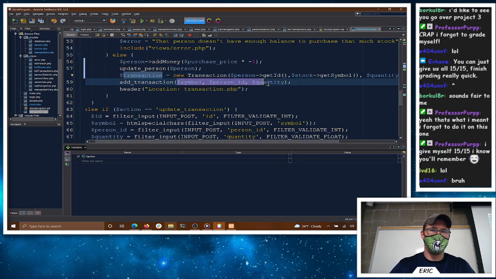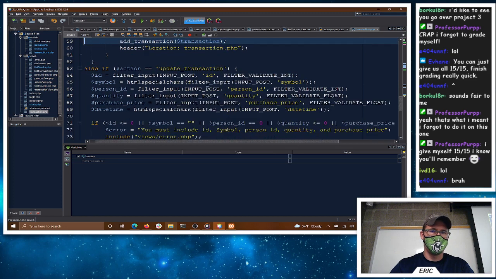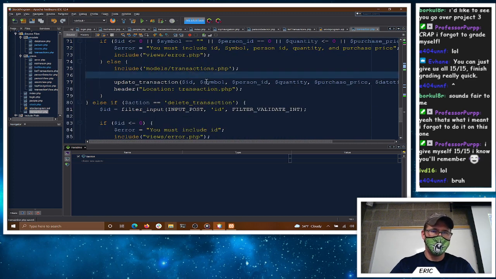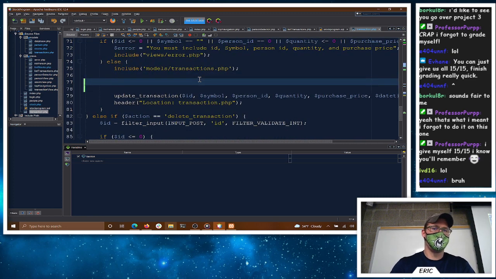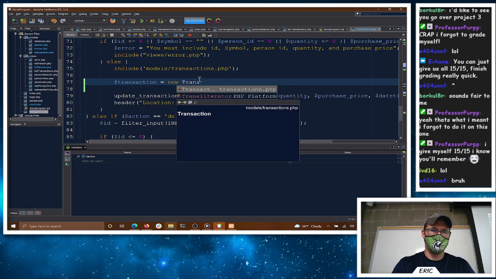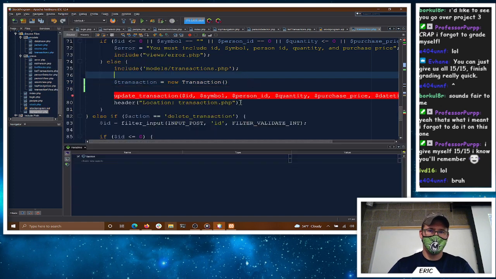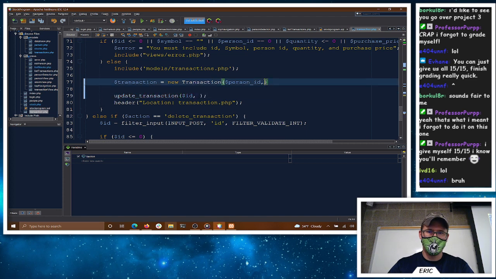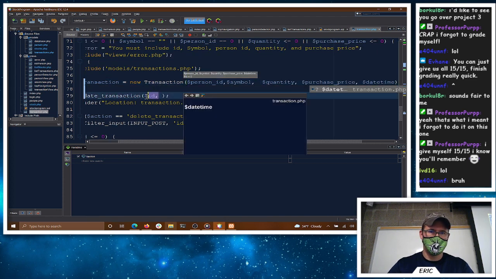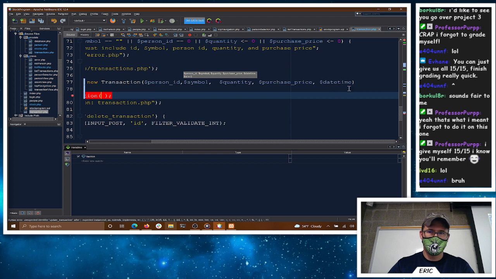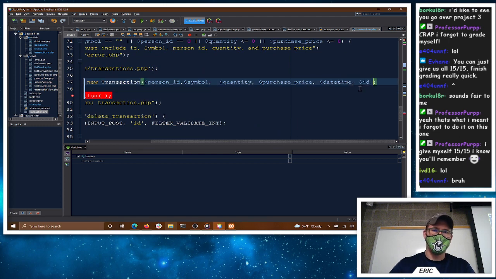Then instead of symbol, person ID and quantity. Okay, and then for update, same idea here. Instead of updating that, we're going to make a new, so transaction is new transaction. And it needed person ID, symbol, quantity, purchase price, date and time, and the ID. Right, if we know what the ID is, that's important.